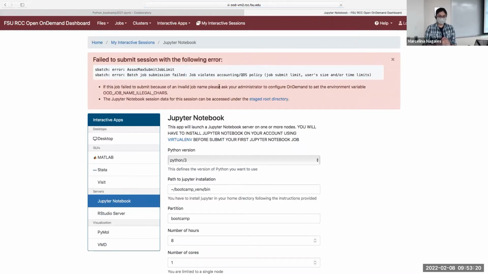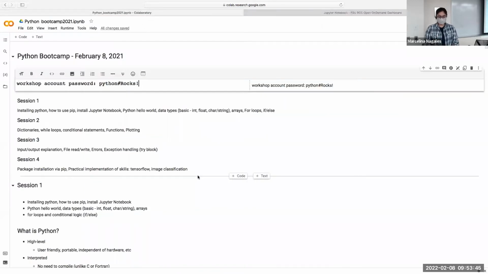Well, so effectively, you'll come up with essentially a directory that says these are the files in your home directory, and you should be able to click on Python Bootcamp 2021. There's two Python notebooks in there. One will say original. Don't click on that one. Click on the one that just says Python Bootcamp 2021, and it'll look something like this, minus the workshop account password.